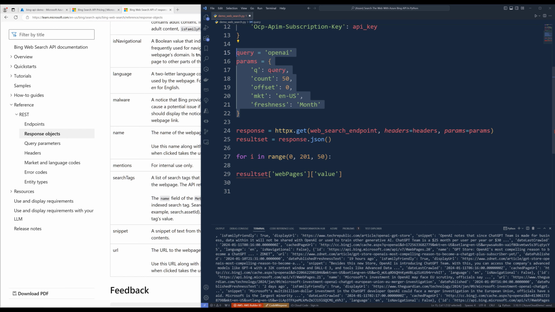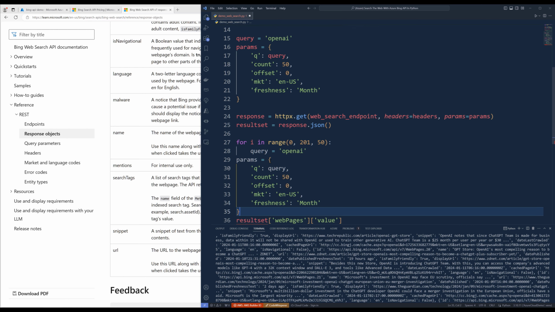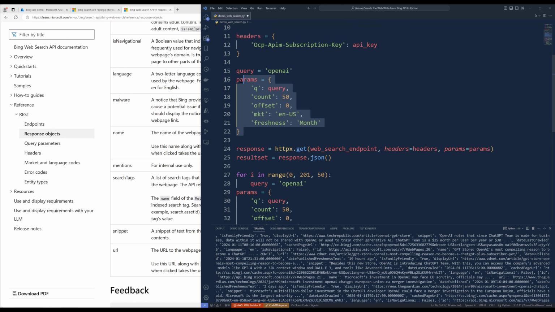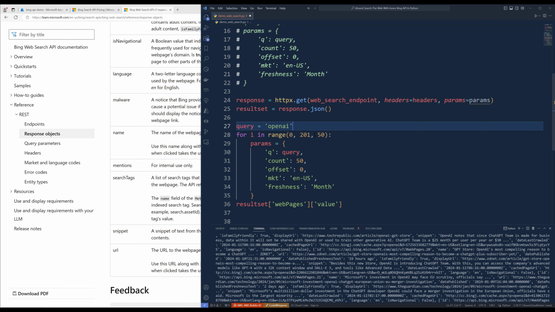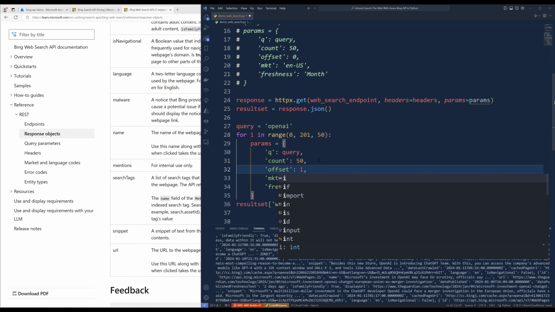Then I'm going to copy this code block. So here, let me comment out this code here. And I'll put a query on the top. Then I'm going to replace the 0 with the i variable.